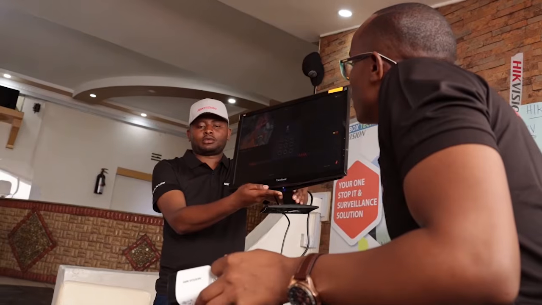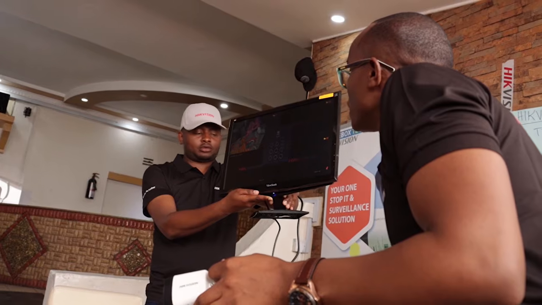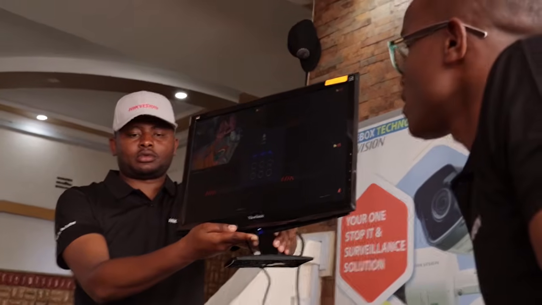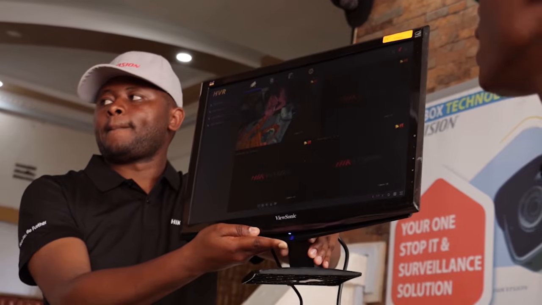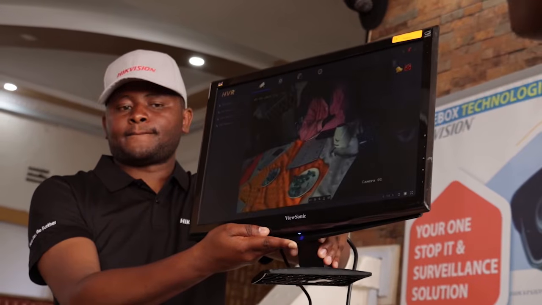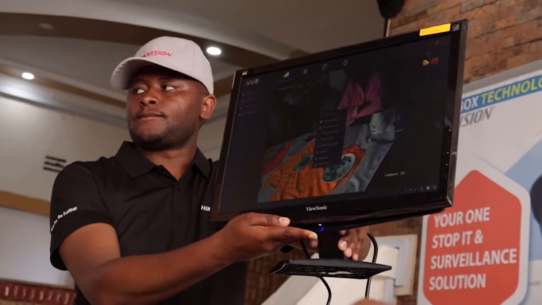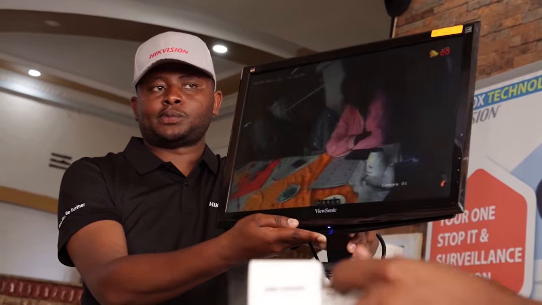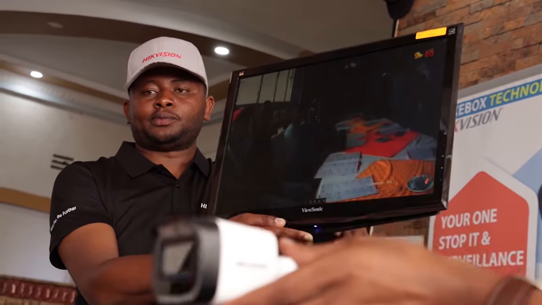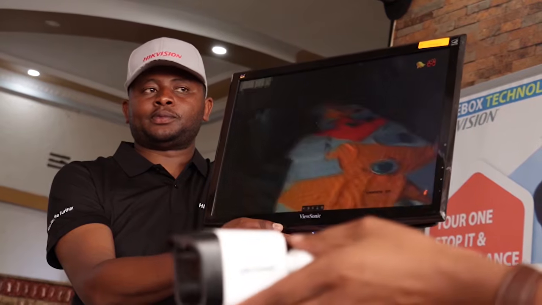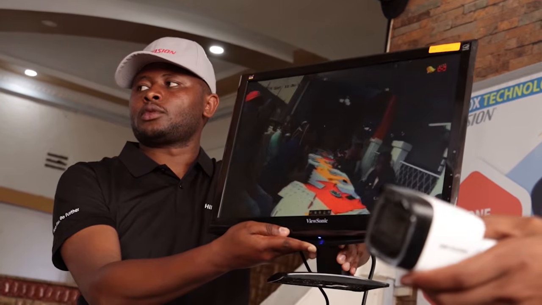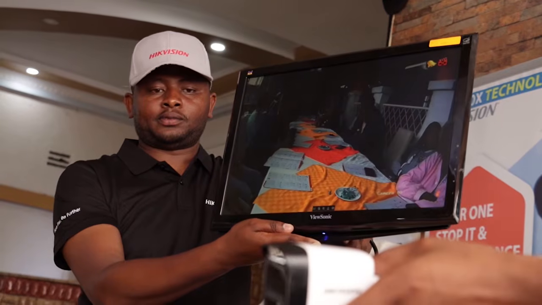So once you connect it to the mouse, we have a pattern for security so that not everybody can access your CCTV and maybe replay, maybe delete. You can feel it on the screen. You want it full screen. So it is as simple as that.